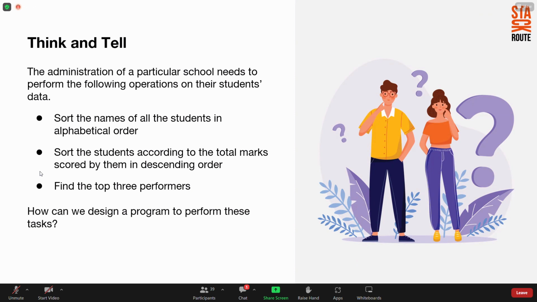Guys, can we achieve these 3 tasks? Can we sort the names of students in alphabetical order? Yes, ma'am. Marks in descending order? Yes, ma'am. Top 3 performers? Yes, ma'am. After sorting, if you get the 0th index, first index and second index, we will get the top 3 performers.